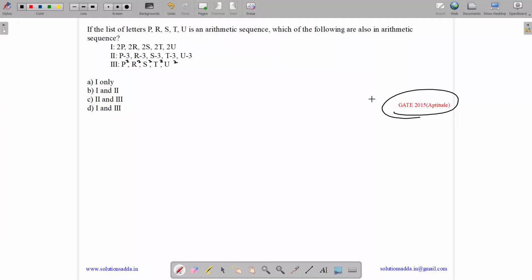This question belongs to GATE CSE 2015's paper and the subject name is aptitude. So the question states, in the list of letters, PRSTU is an arithmetic sequence. So we have P, R, S, T and U being an arithmetic sequence. Which of the following is also an AP?